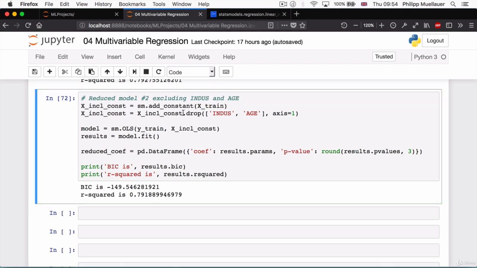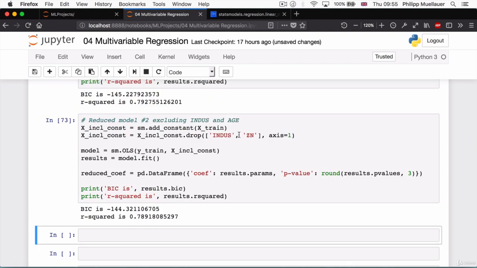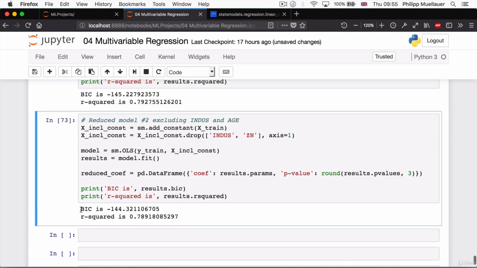Now, even though I just gave you two examples where removing a feature improved the Bayesian information criterion and left the R-squared pretty much unchanged, this isn't always the case. If I change AGE to one of the other features, say maybe ZN, and press Shift-Enter, what we see is not really all that clear-cut. In this case, we have a higher BIC number and a lower R-squared than before. So this is probably not the direction we want to go in.